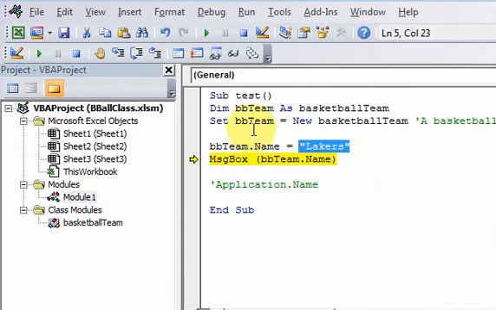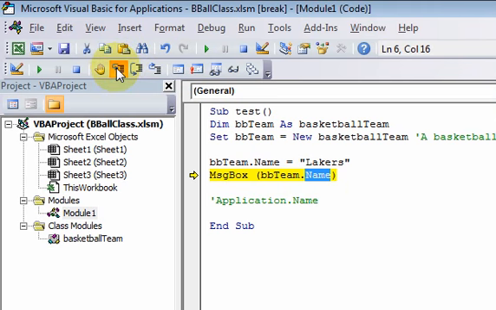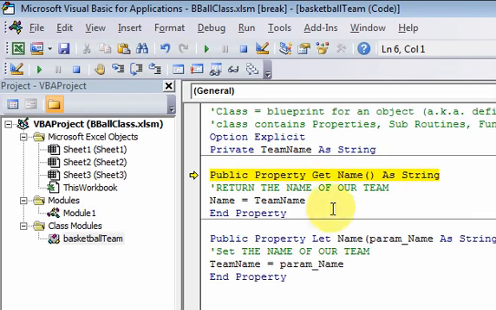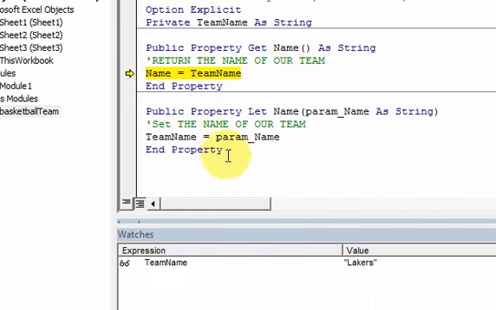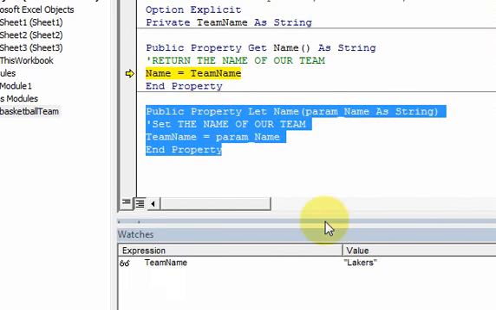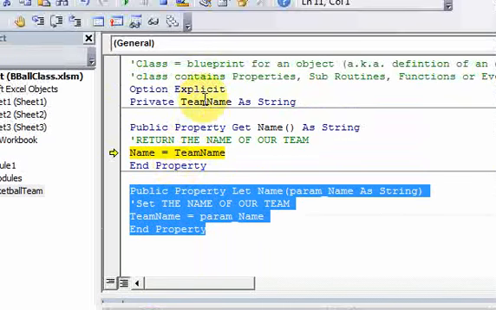In this line, I want to retrieve it. So I click on here, and it's using the other one, the get name, right? So it's retrieving it, it's returning it. And if I step through, you know, team name is Lakers from before. The first time it set the name here, Lakers became the value of this team name variable. The next time when I go to put it in a message box, it has to go get the name. So it uses this part of the property up here, this public property get name.